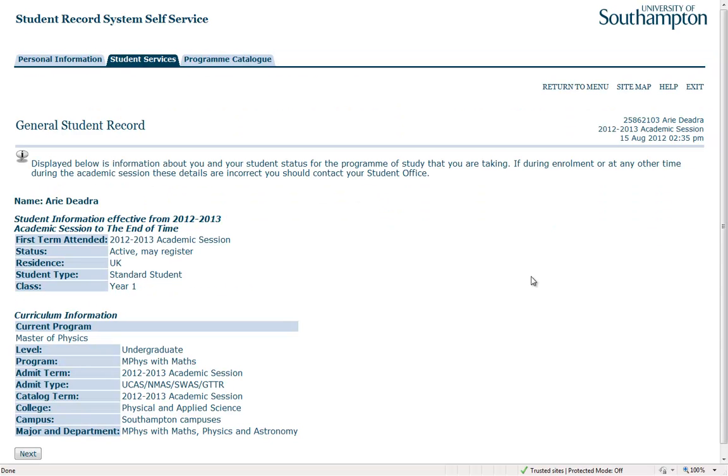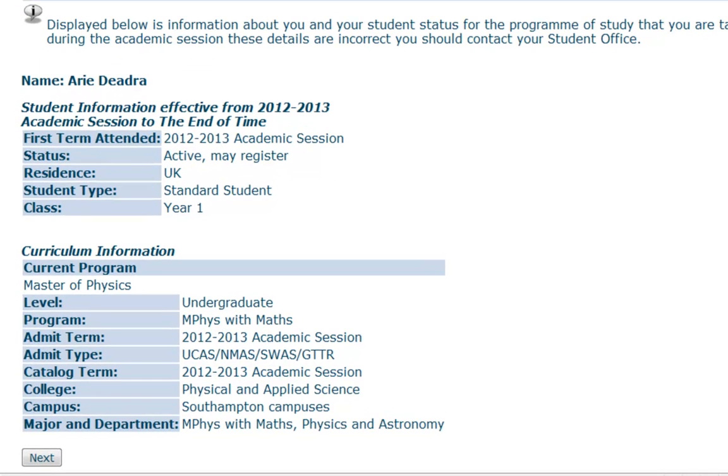The General Students screen shows all of your course information. You can't change anything here, but if something does need amending, make a note of it and then go to your Faculty Student Office to get it amended when you're on campus. Click on the Next button to continue.